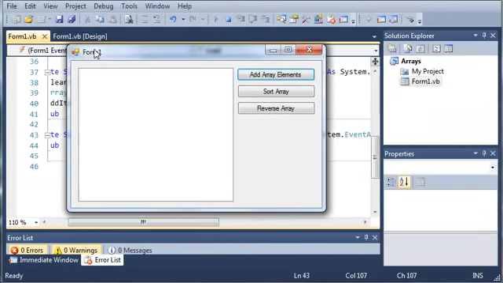So you can see here that we can click add array elements, and we get 1, 2, 3, 4, 5, 6. And now if we click sort array, it's not going to change anything. And if we click reverse array, we get 6, 5, 4, 3, 2, 1. And if we click sort array, since this is of type integer, it's going to sort it in numerical order. Now when we use string or character, it's going to sort it in alphabetical order. So we can reverse that and click sort, and it'll set it back in numerical order.